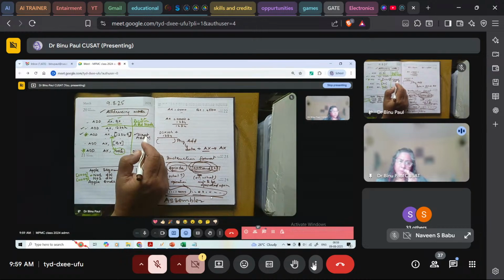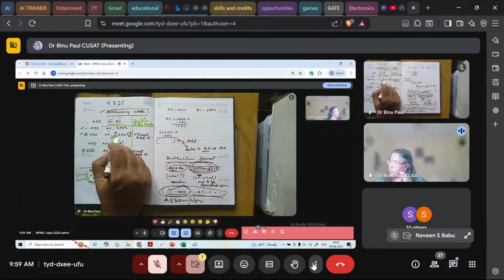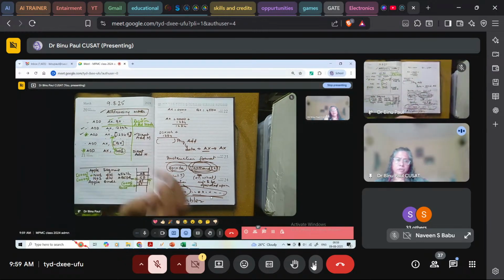Correct? Memory is addressed directly. Memory location: the offset address is directly indicated in the instruction.